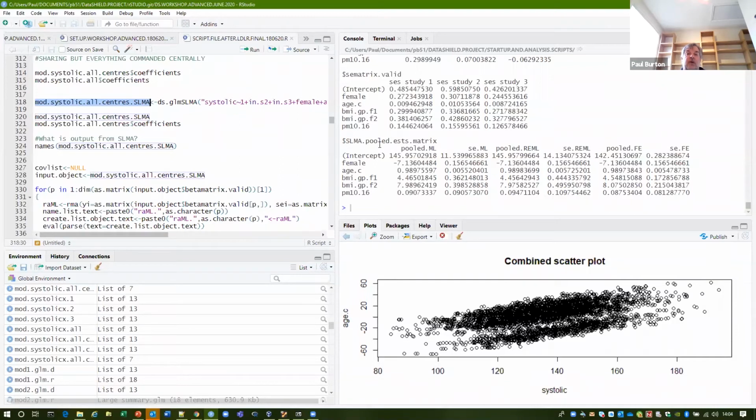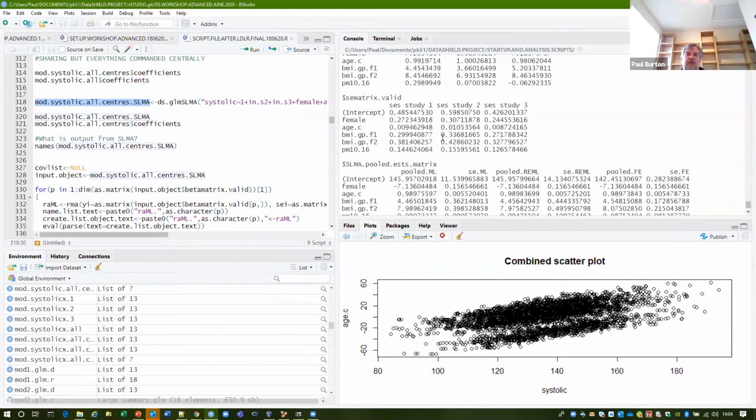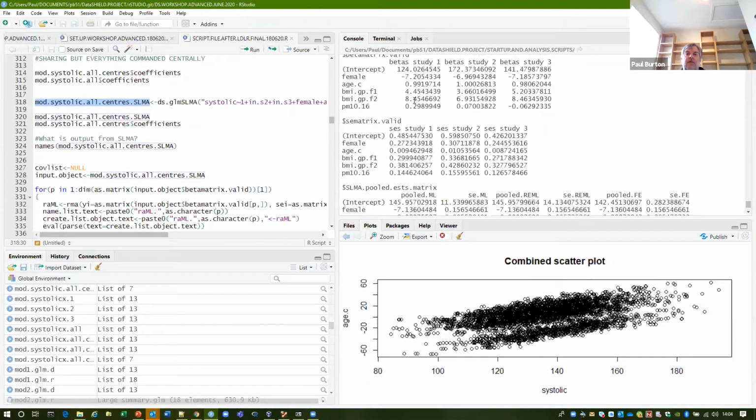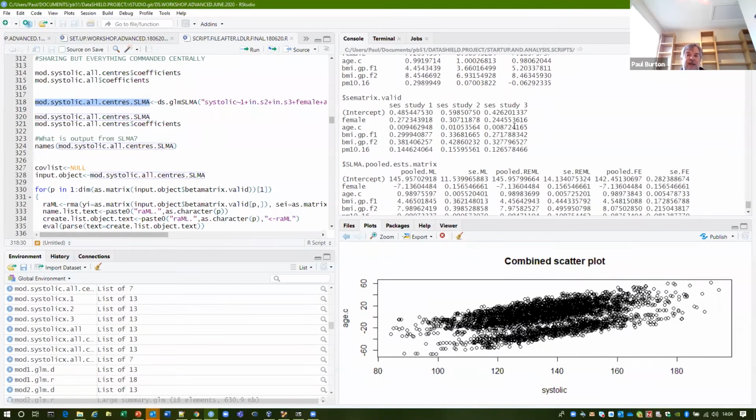So just to show you, these are showing the estimates from the 6 covariates from each of the studies. We can see that the intercept is much higher in study 1 than in study 2, for example. So even though we've not got study effects in there, it is allowing that to actually happen. Then we've got standard errors.